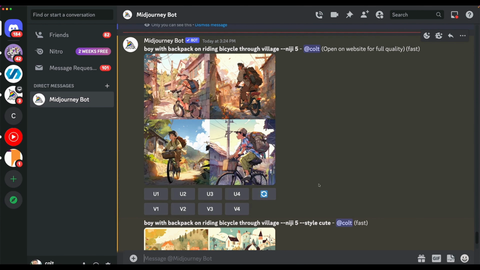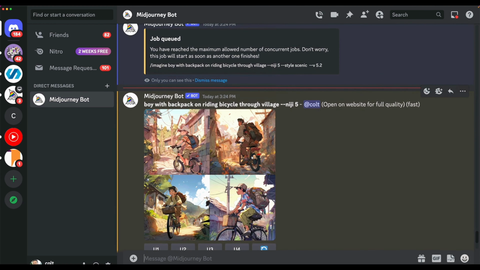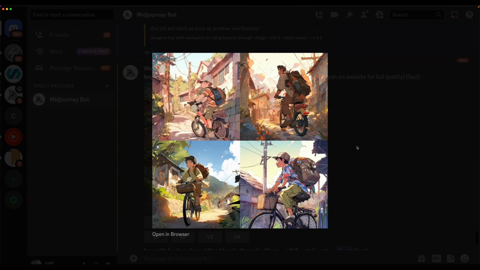Okay, 3 of them have finished up. I'm still waiting on the expressive one to finish. Or sorry, the scenic one. Here is the plain current version of Niji 5. And again, looks very anime. Beautiful illustrations. It's not impossible, but it's much harder to get regular plain old Midjourney models to do this compared to Niji.